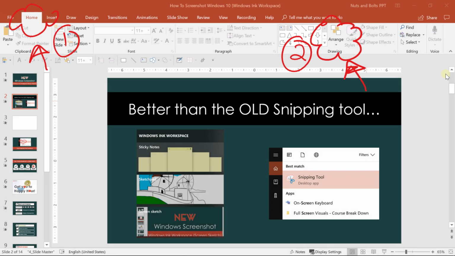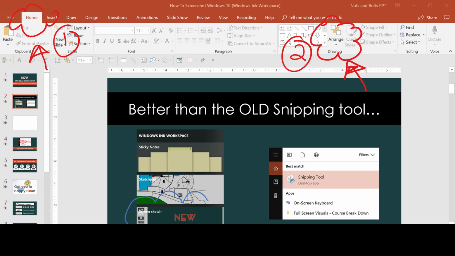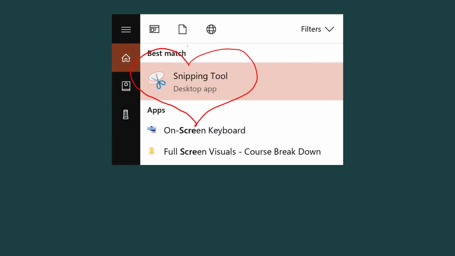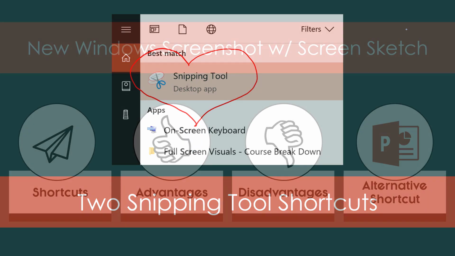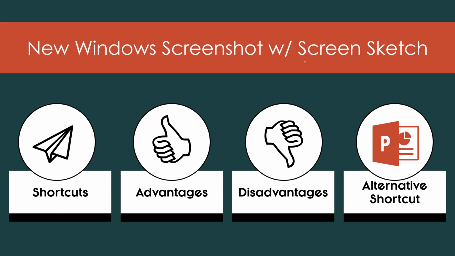So this video is all about the Windows Screen Sketch, not the old snipping tool. Now, if you are totally in love with the old snipping tool and you want to learn how to shortcut it, there are 2 different ways you can create shortcuts to the old snipping tool, and I show you how to do that in my other video. This video is going to be all about the new Windows Screen Sketch.